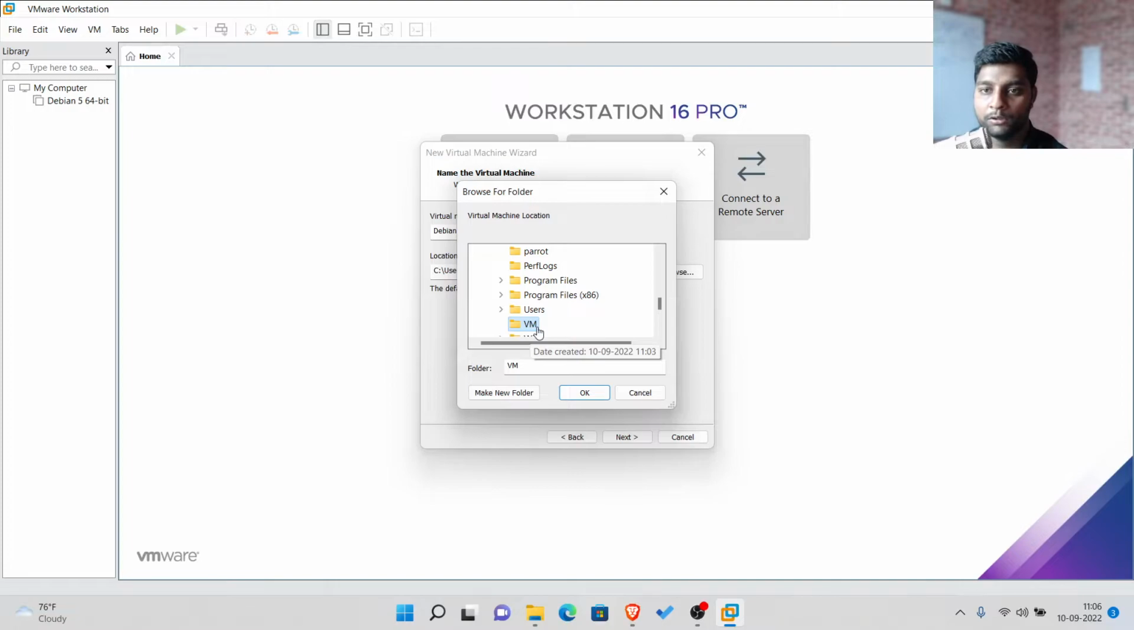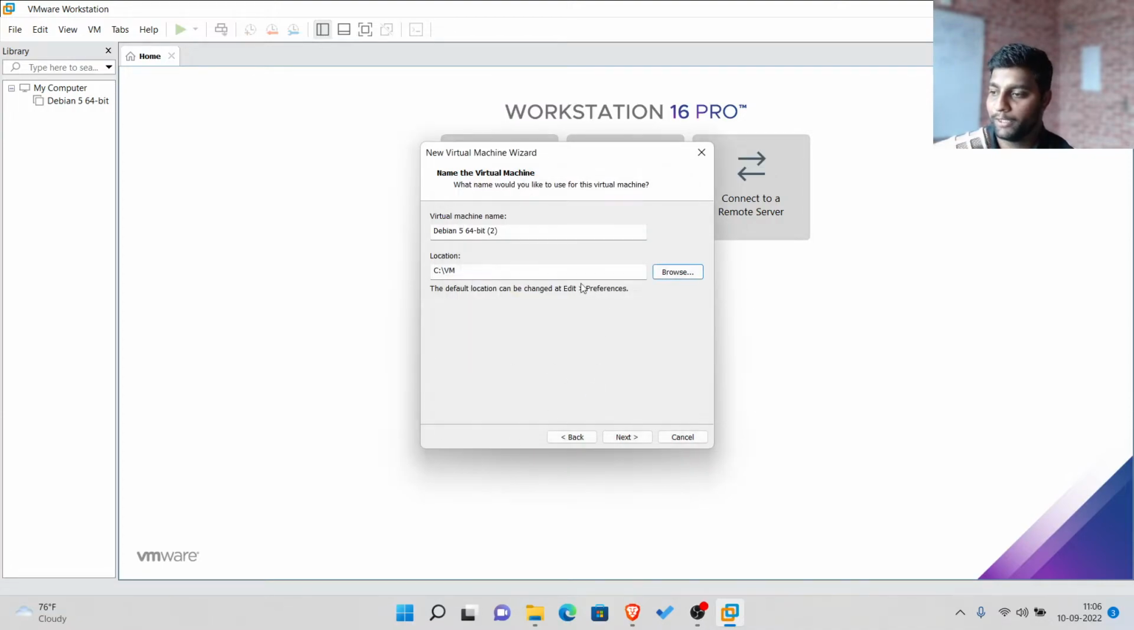So in your Windows, there might be a lot of storage occupied. So to make it easier, if you create a new folder and save all the data you are generating in the virtual machine in that location, then when you want to delete it, if you directly delete that folder, the virtual machine data will be completely deleted. Okay, click on OK. So now I have selected that default location.